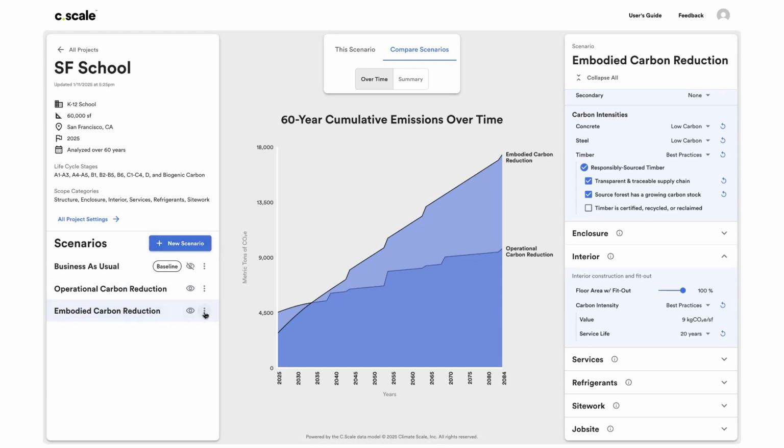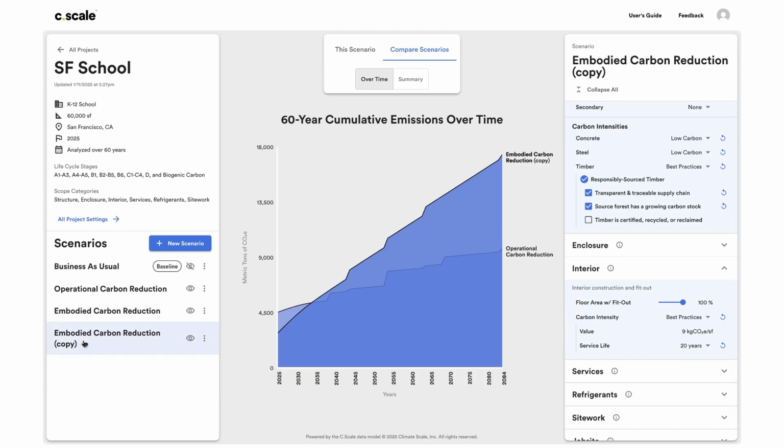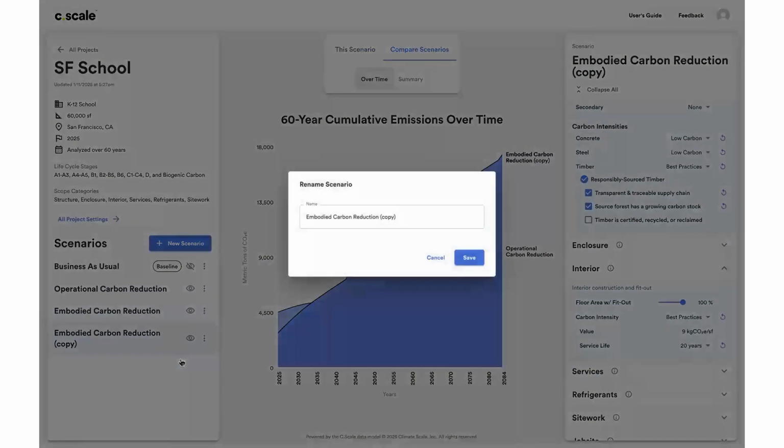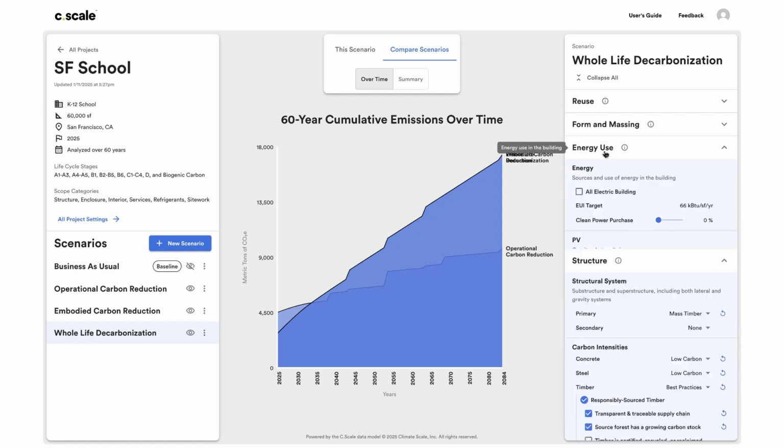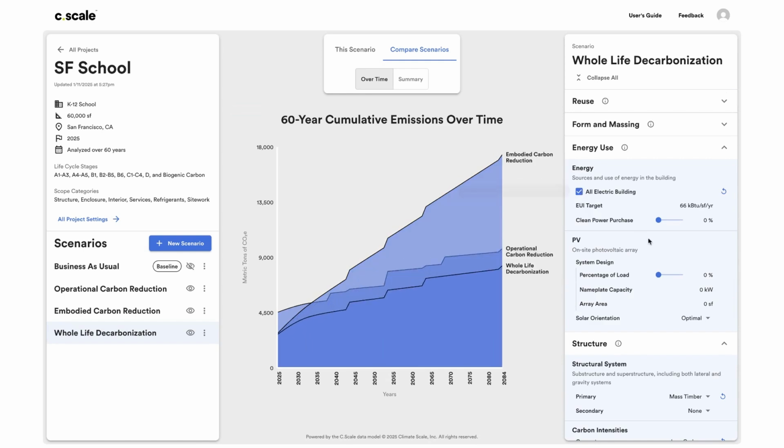So I'm going to start with the embodied carbon reduction scenario I just created. I'm going to duplicate this scenario and get this copy. First, let's rename that too, actually, and let's call it whole life decarbonization. And I'll take that embodied carbon scenario I just copied, and I will add to it electrification and the same EUI target I set previously. So they're right combining the operational and the embodied carbon reduction strategies for this whole life decarbonization plan.